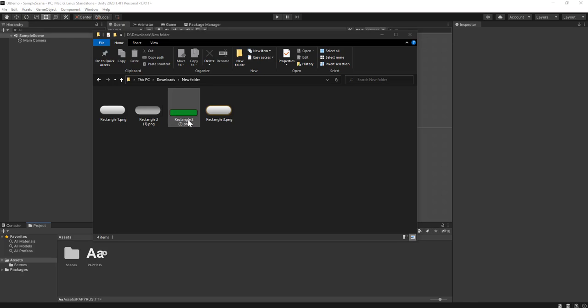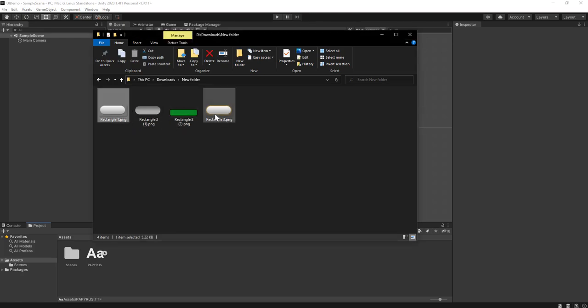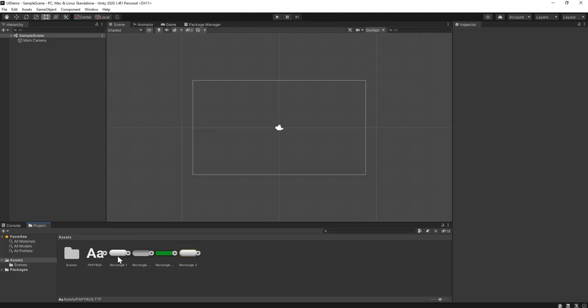I do have one extra one here that's in a different style, just because I want to show some of the different things you can do with buttons that follow different styles. So I have these 4 assets here. I'm going to select all of them, drag them into my assets folder, and this will import them. And now I have these 4 assets imported.